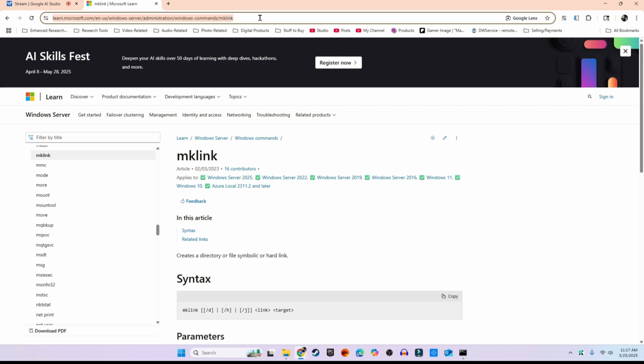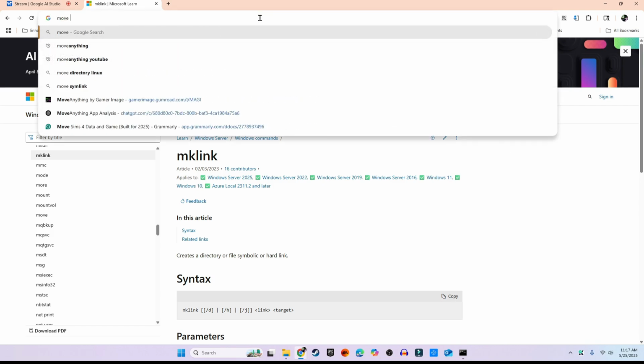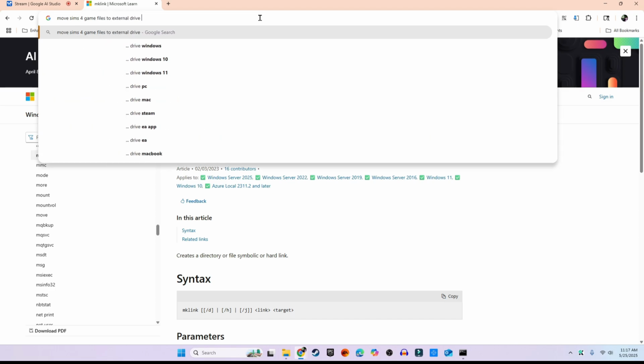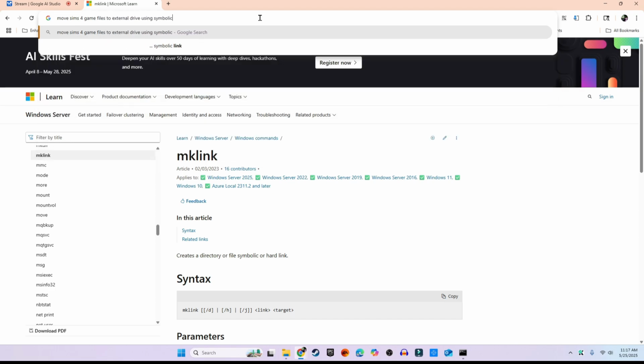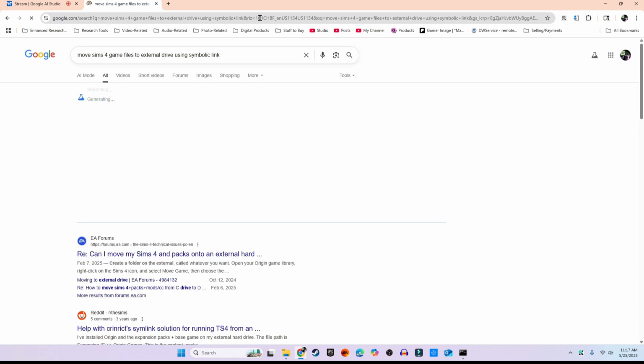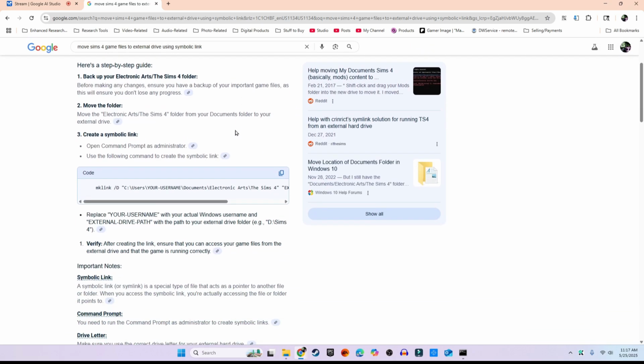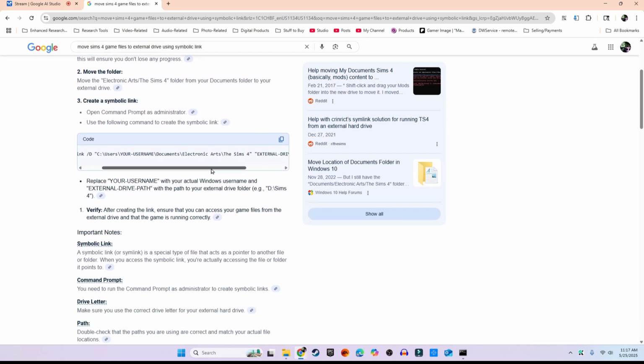Try searching for something like "move Sims 4 game files to external drive using symbolic link or mklink for Sims 4 directory junction." This should give you more specific results tailored to your game data. Look for forums or articles that specifically mention moving Sims 4 files, as they might provide specific paths or tips for that game. So it looks like I found this code from Google.